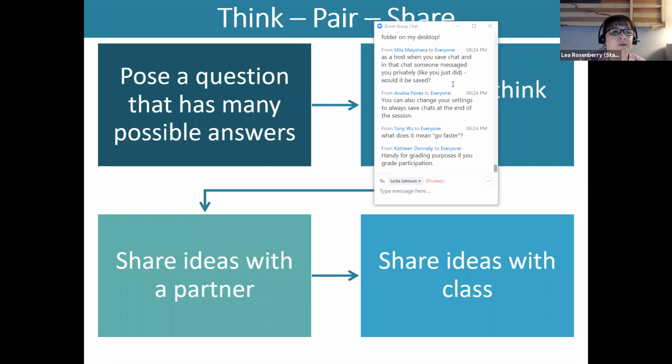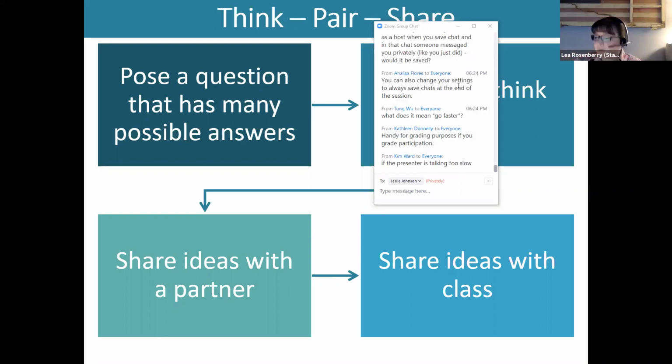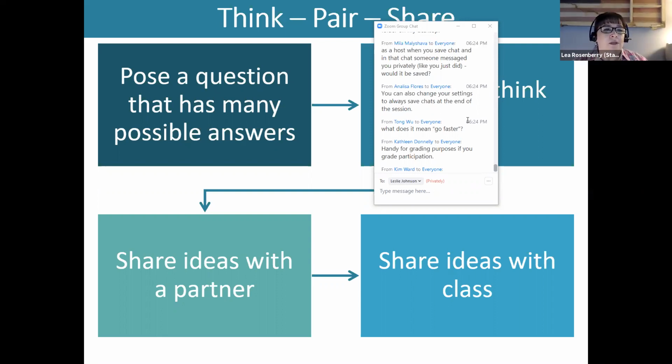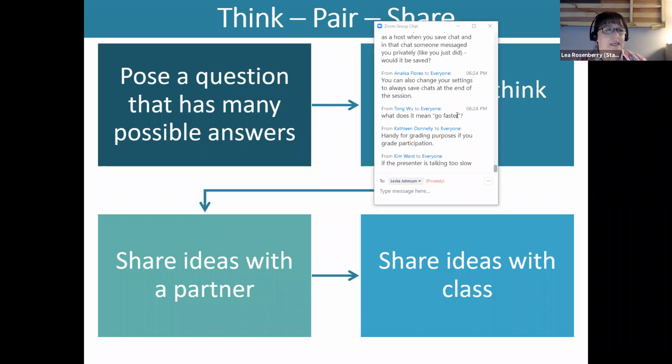Okay, and it says, as a host, when you save chat, in that chat, someone messaged you privately like you just did, would it be saved? Oh, the private chat that was to me would be saved. The private chat that I send would be saved. So if you're gonna share a chat, you probably wanna share the one on the Zoom website that goes with the meeting recording, because that one will not have any of the private chats in there. Now, I could go ahead and I could edit, right? I could just pull out those private chats. Just be careful, that's all, just so that you make sure that you're not sharing anything that you shouldn't. So yeah, all right, and then you can also change your settings, as always, save chats at the end of the session. Yep, you got it.